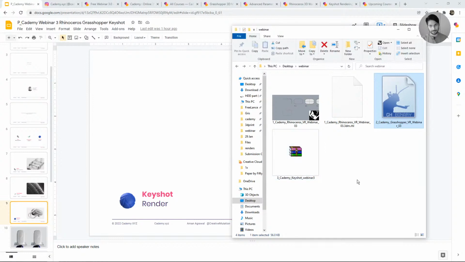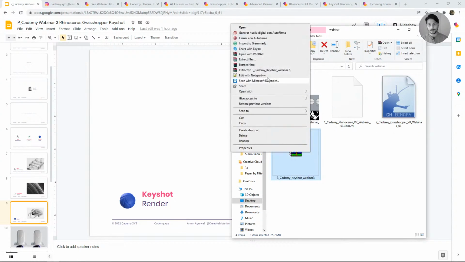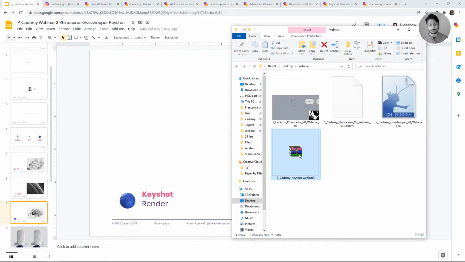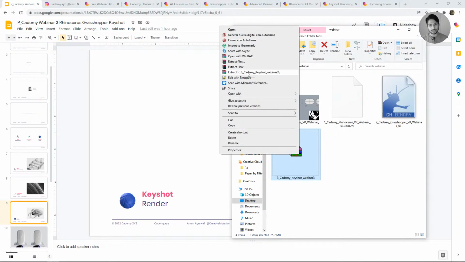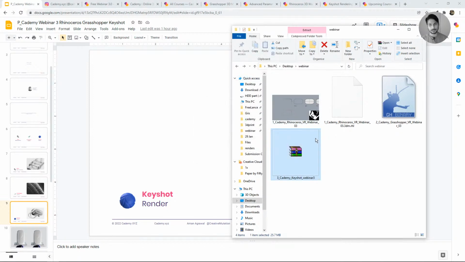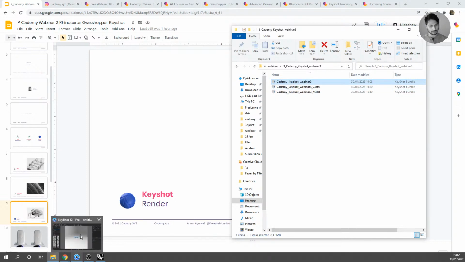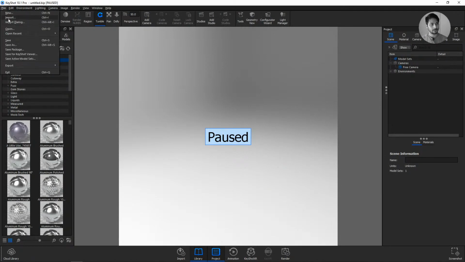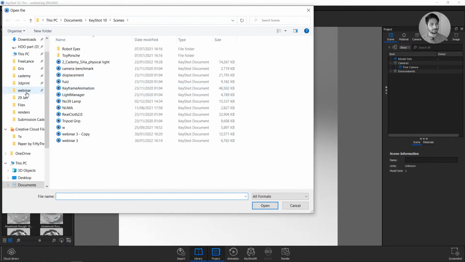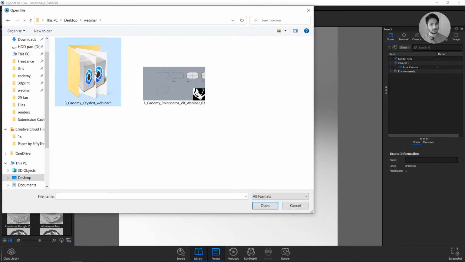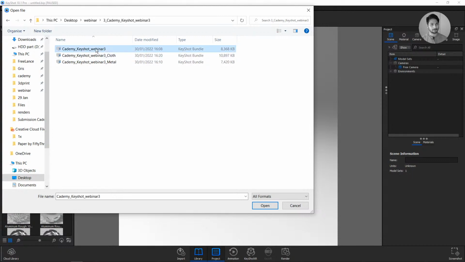Most of the plugins are free. You will find a zip folder. You can right click and extract into a single folder all the files. And I have added 3 different render files. So the one that we are going to open is the first one. Okay, let me open Keyshot, file, open the first one.